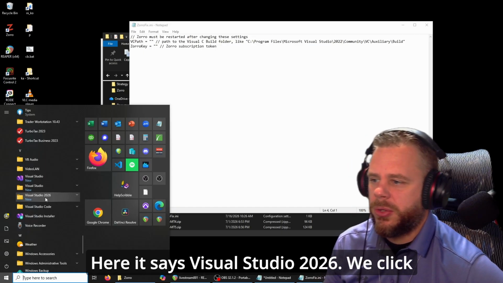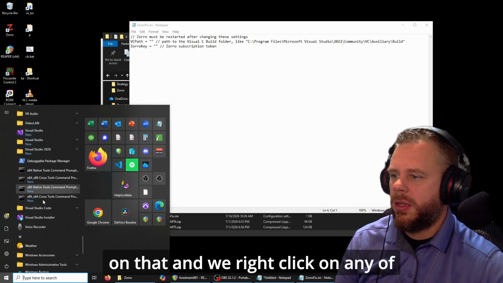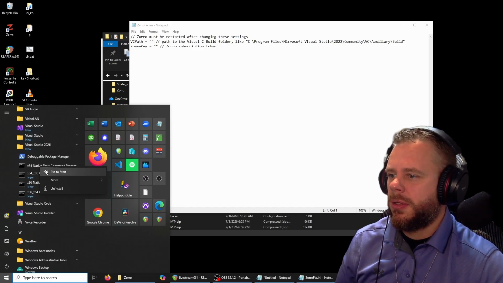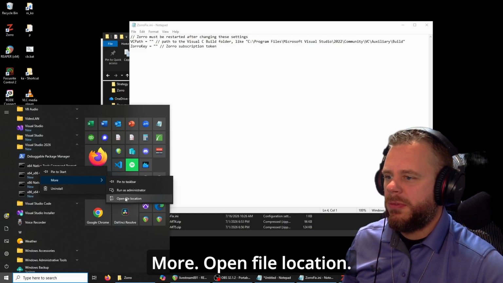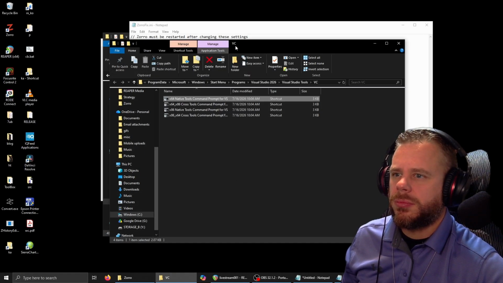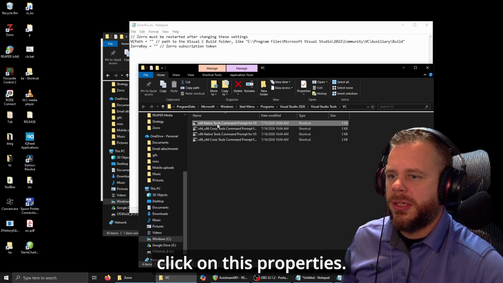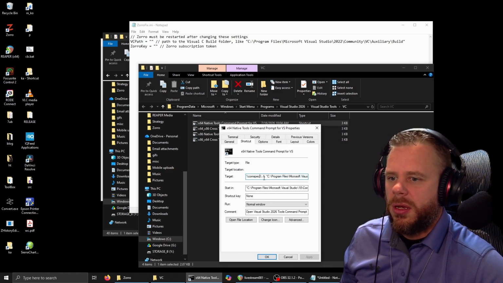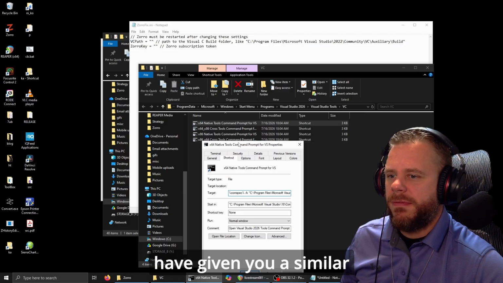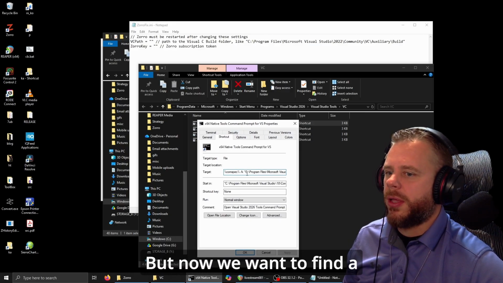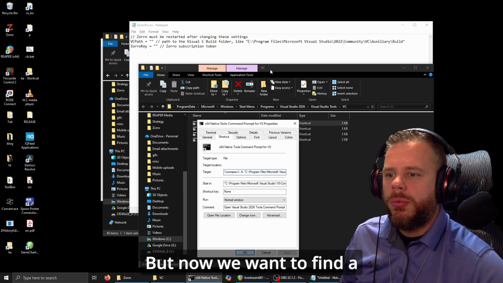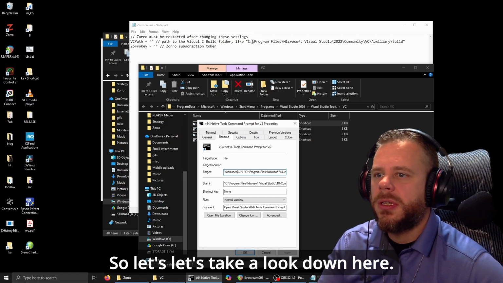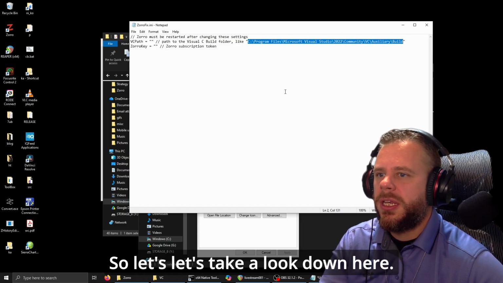Here it says Visual Studio 2026. We click on that, and we right-click on any of these native tools command prompts, more, open file location, and then we right-click on this, properties. Now, probably any of these four would have given you a similar output, but they should all work. But now, we want to find a path that looks like this. So let's take a look down here.